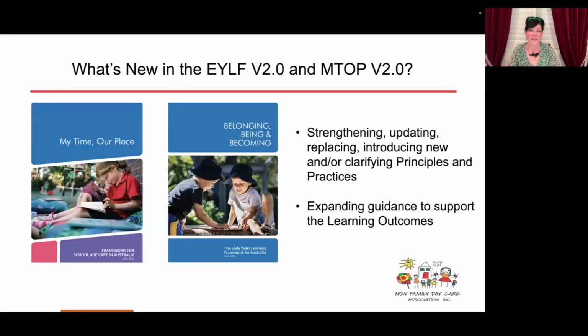Okay, so here we go. Here's some more things that are new. Strengthening, updating, replacing, introducing new and/or clarifying principles and practices. See all those words? When they have ing on the end of them, it means present tense continuous. It means it's happening and happening right now, and it's going to keep happening.